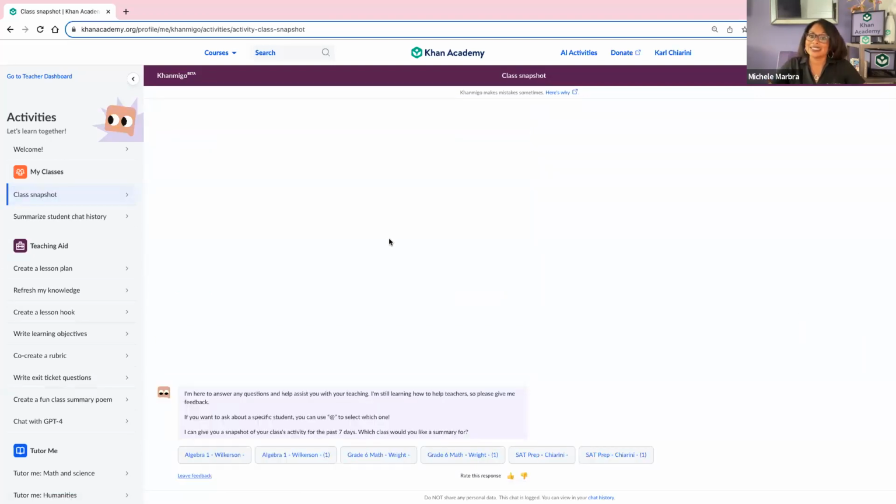So the class snapshot gives teachers a quick overview of how students are performing in class on Khan Academy to help ensure that students are using the program with fidelity and that they're getting the support that they need. That's necessary for them to be successful. So once I select that class snapshot feature, Khanmigo is going to ask me which class. I could have multiple classes. So I'm going to select my algebra class.